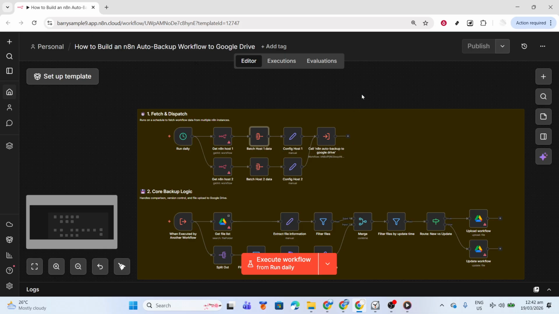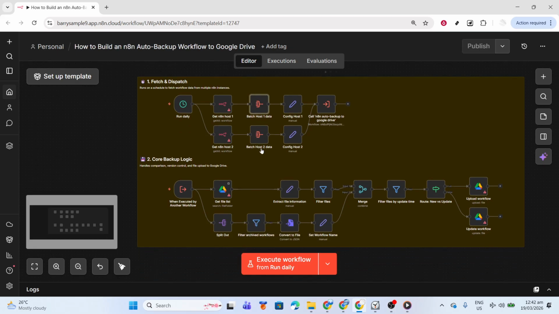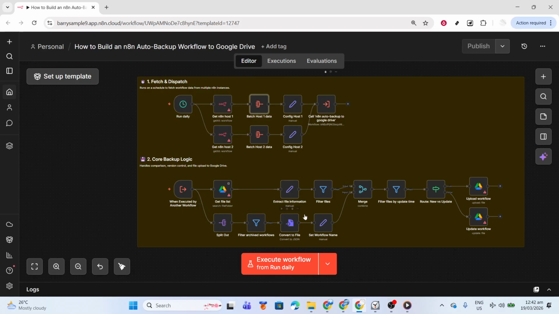To decide whether to upload a new file or update an existing one, the workflow maps key Google Drive fields, like file ID, modified time, and MIME type, onto the workflow data. It filters out any folders, ensuring only JSON backups are considered. Then it compares the workflow's updated time with the backup's modified time.